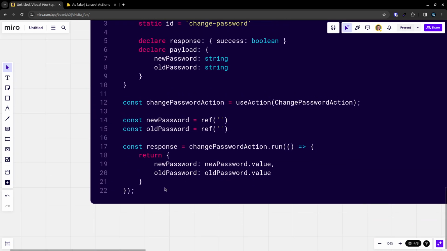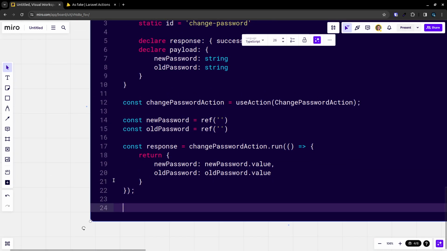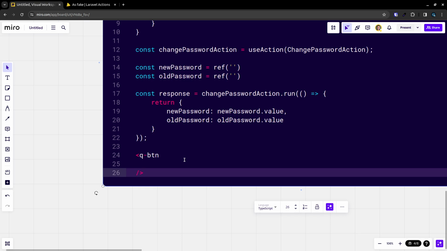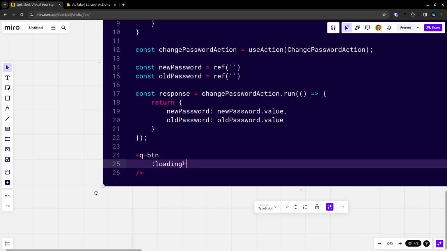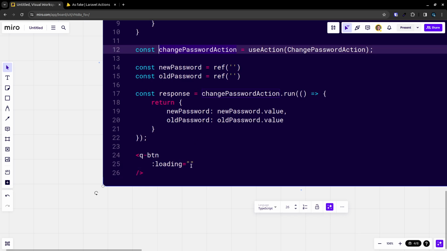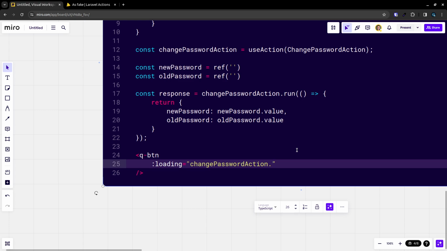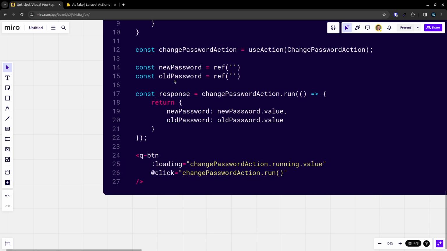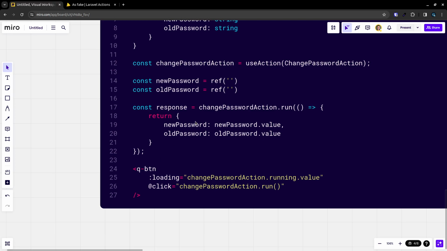And then you can imagine you might have a q-btn like this. And we could say, hey, loading is equal to change password action dot running dot value, whatever we end up calling that. And then, hey, when you click on this, I want you to say change password action dot run. So all those beautiful concepts that we've had before are also going to work here as well.